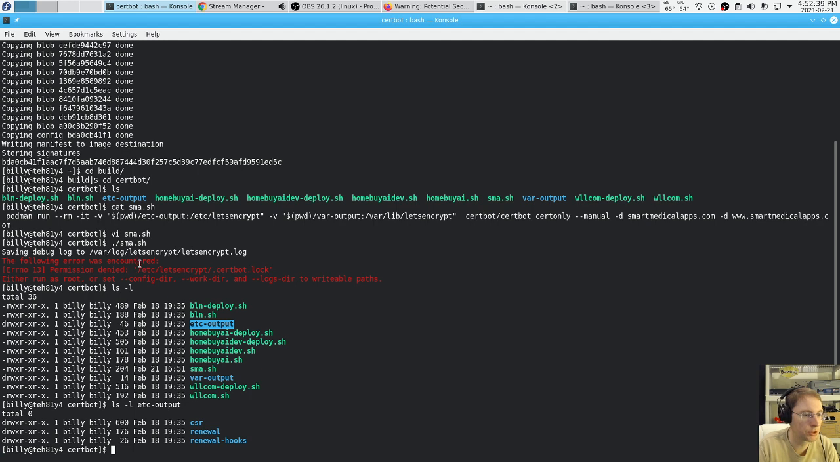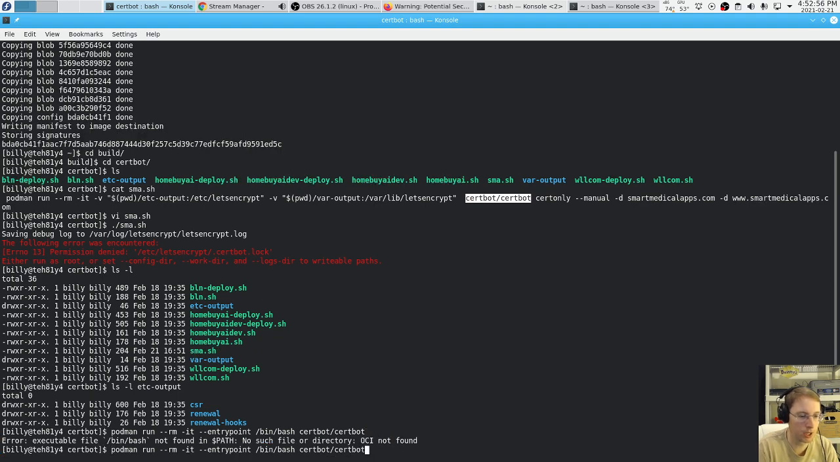And that should be what attaches itself to /etc/letsencrypt. So what I want to do is say, let's do some investigating. If I say the entry point is bash, I just want a shell in here, and I want to run it as this.